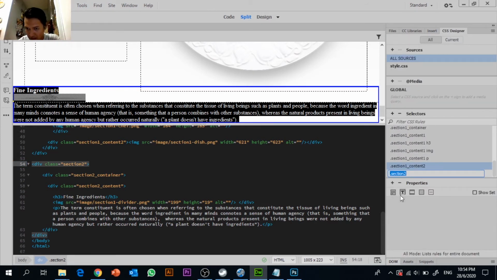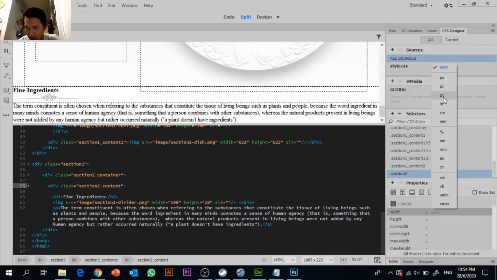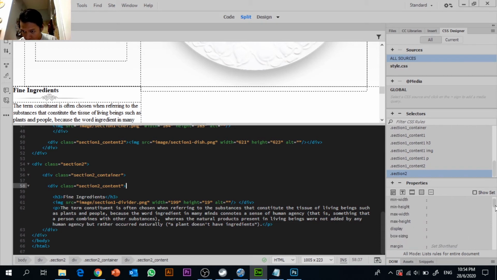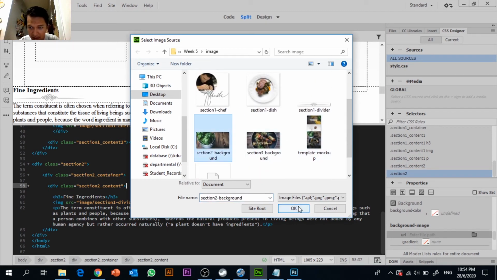So section 2 width and height: the width should be 100%, height according to the image, background image is 800. So we can put a background image over there, background URL. So section 2, which is this one, section 2 background. Okay, select.